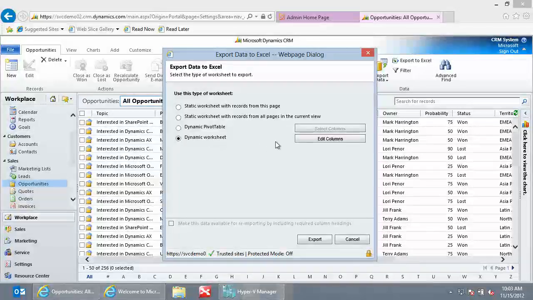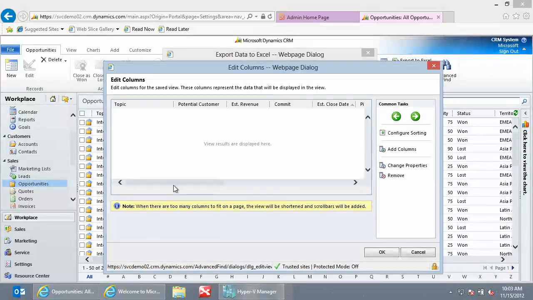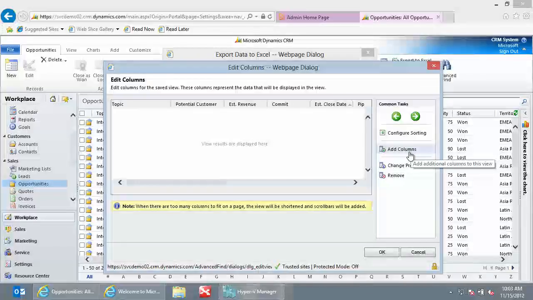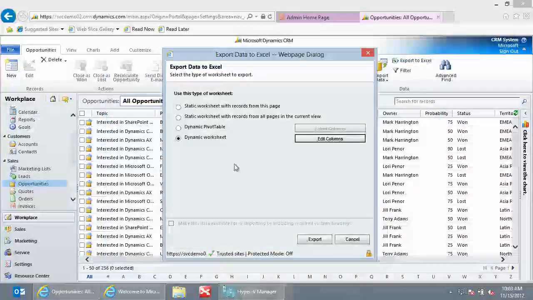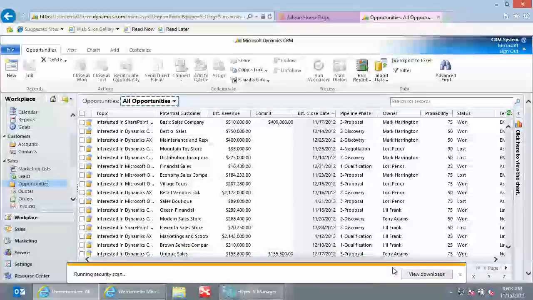And when I click on Dynamic Worksheet, I can choose the columns that I want within the report. So here is the default list of columns. I can remove the columns, change the order, add additional columns, and all of that stuff you want. And in this case, I'm just going to leave the default and hit Export. This is going to export an XML file, which is actually an Excel file. Give it a couple of seconds to download and come back up.